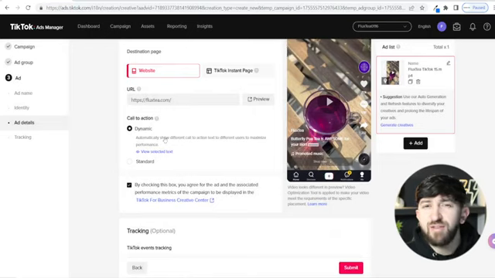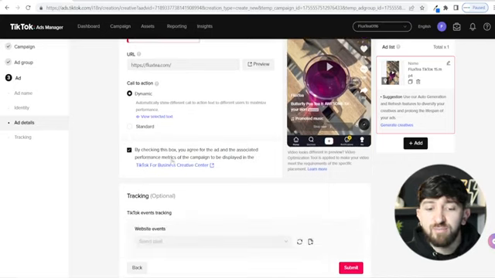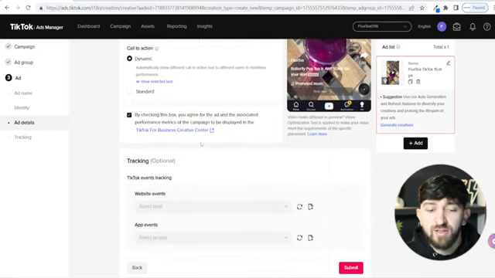If you don't choose this, I think the default one is learn more. So I don't recommend to have that as a call to action for an e-commerce store. That's more geared towards lead generation. And you'll see by checking this box, blah, blah, blah, you agree to the terms and conditions, and your ads will be shown in the TikTok Business Creative Center. So you can just leave that on.